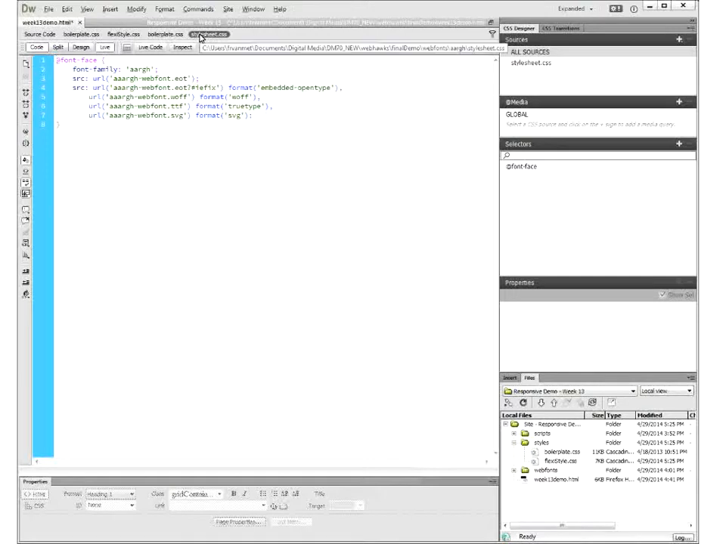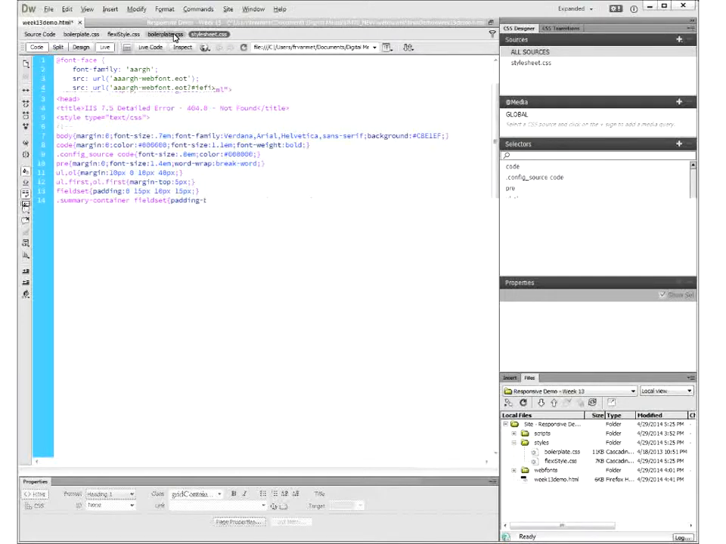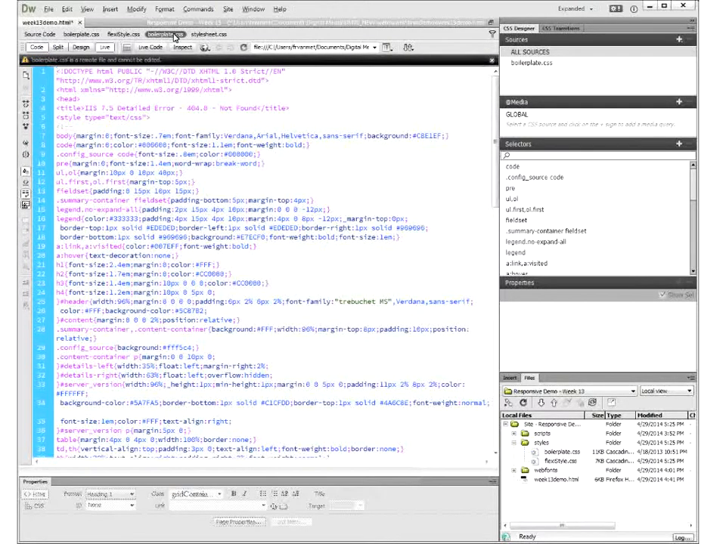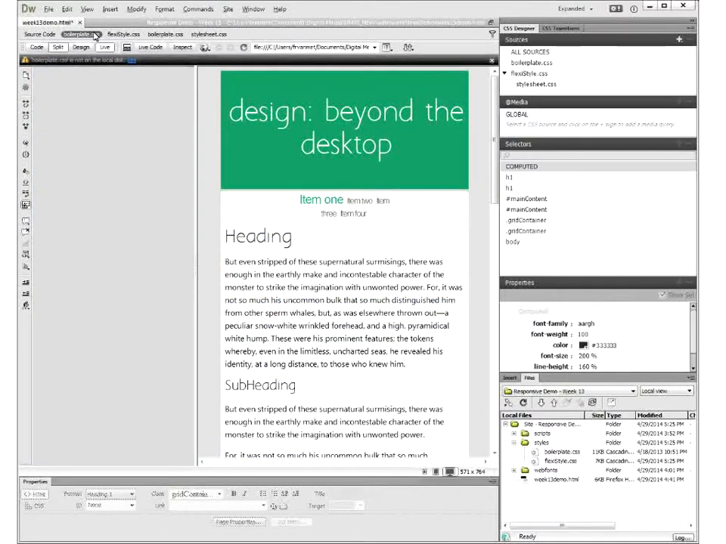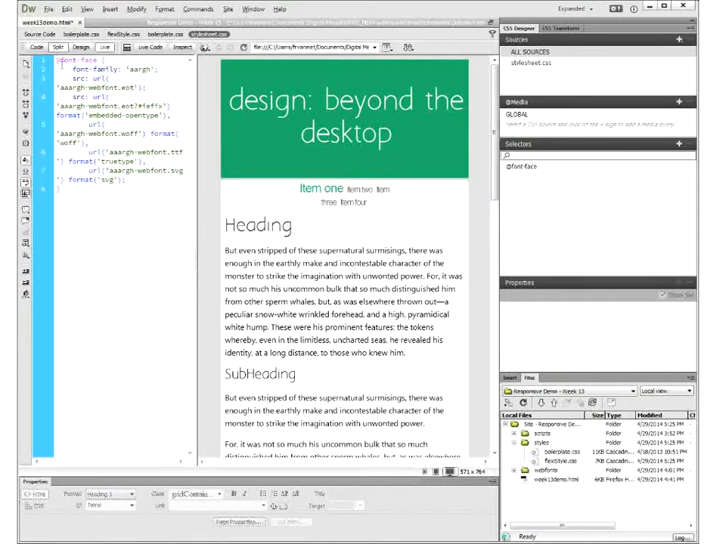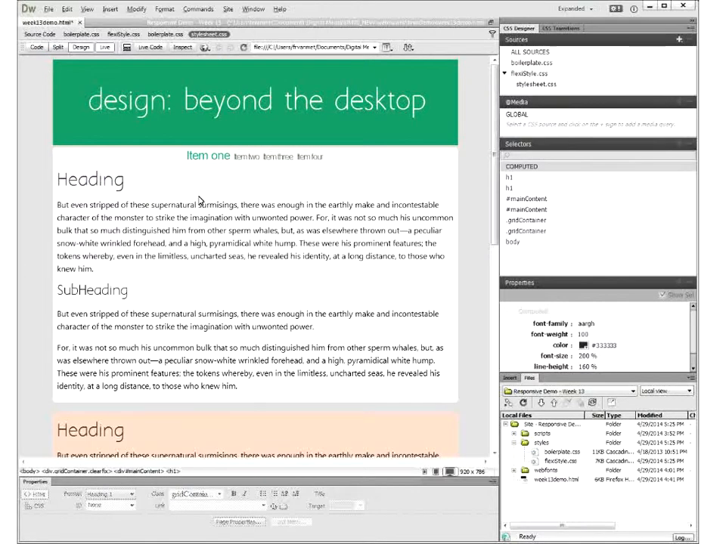So I could move this over to the style sheet. And I don't know why I ended up with two boilerplate files. That's kind of silly. Maybe because that one's empty? Okay. So you can see there's the font family. And it's looking up on the Adobe site for it.